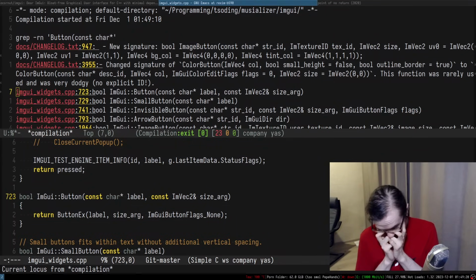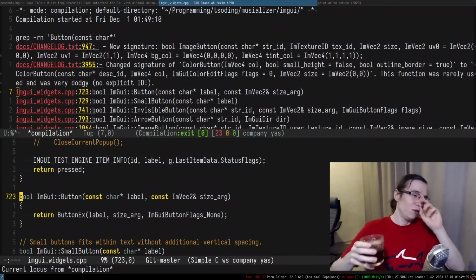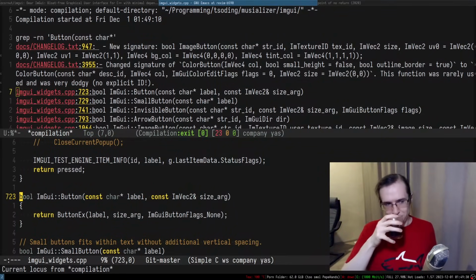Freaking namespace. Ungrabbable. Unfucking grabbable, mate. Unfucking grabbable.